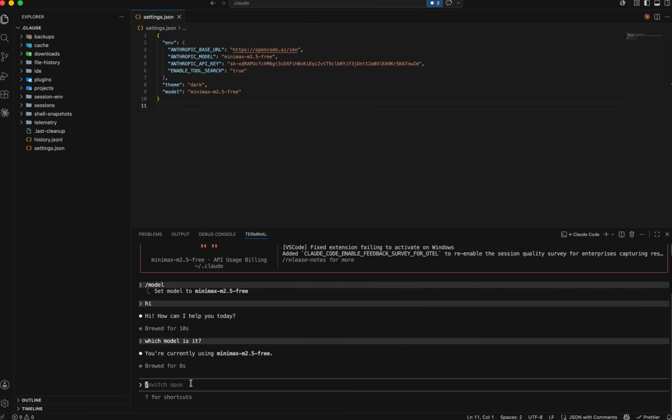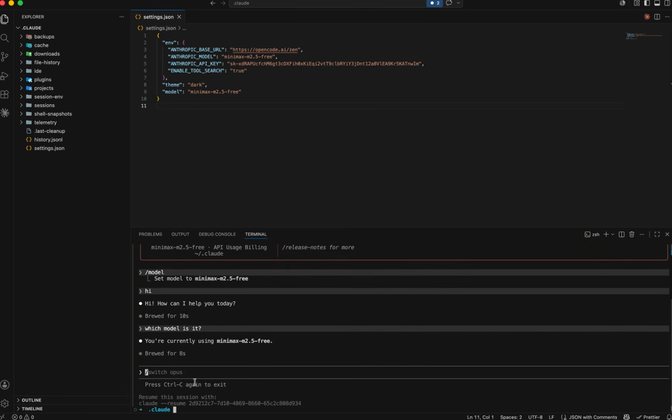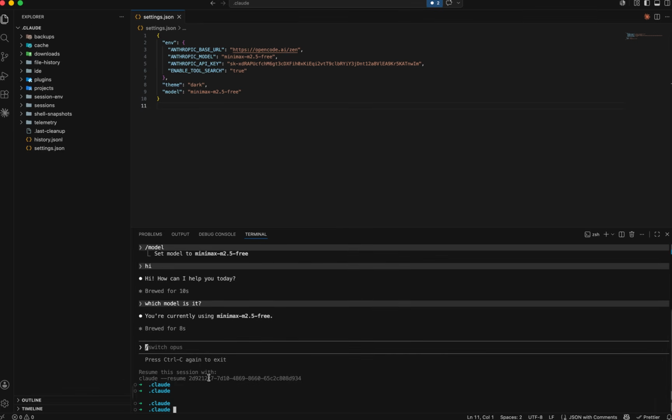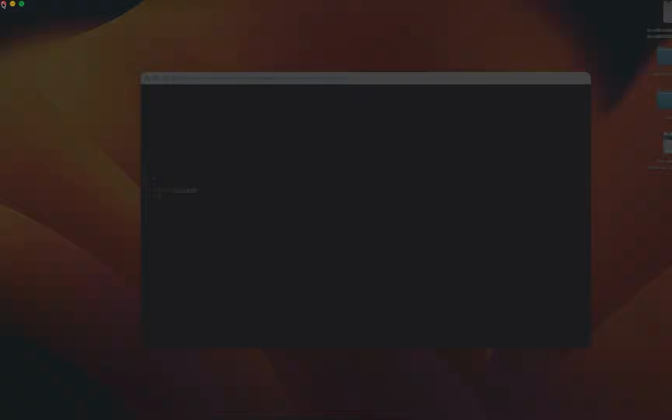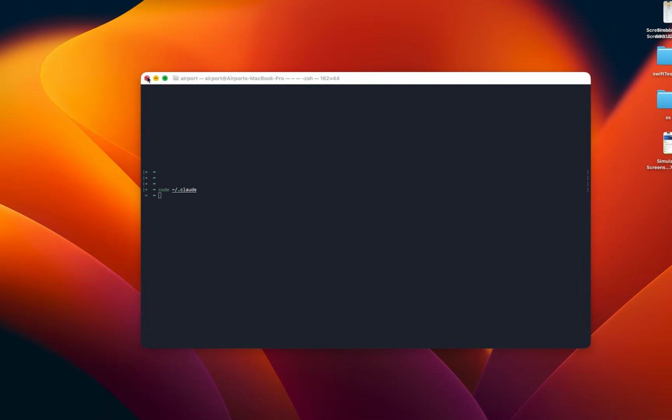Now we are leaving from here. Just hit Ctrl C twice. Then you are out of this terminal mode. Then you can close this terminal as well. Now the main things will start from here.